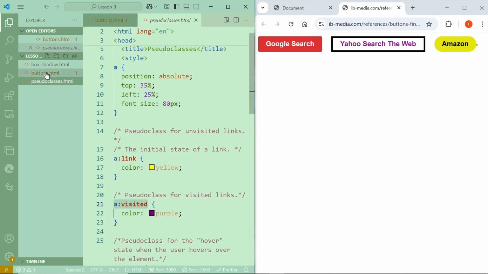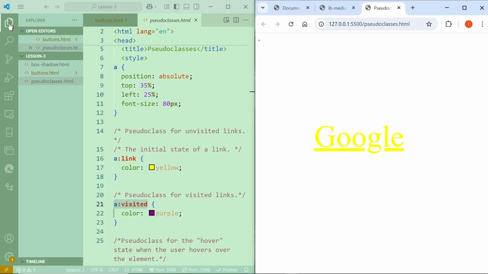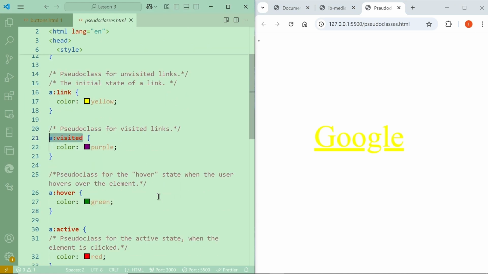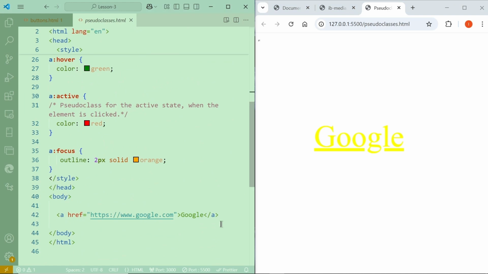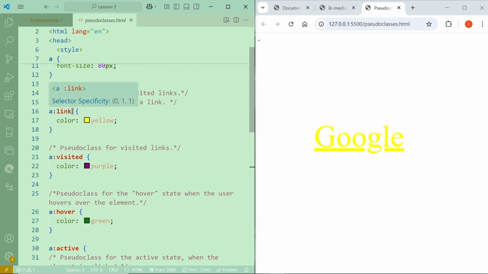pseudoclasses.html. In Explorer, right-click on the file name and choose Open with Live Server. As you can see, we have an anchor element with a link to Google and a series of CSS rules. The first pseudoclass is link, and it applies to unvisited links, as it is the initial state of a link before we click on it. For this state, I styled the text to be yellow, as you can see.